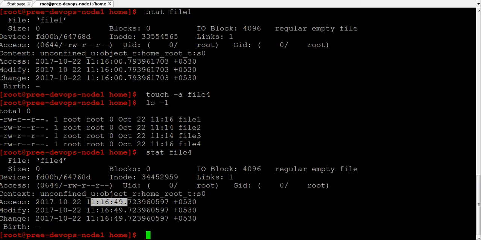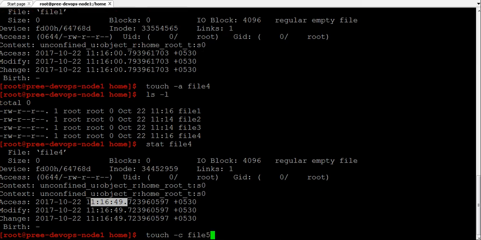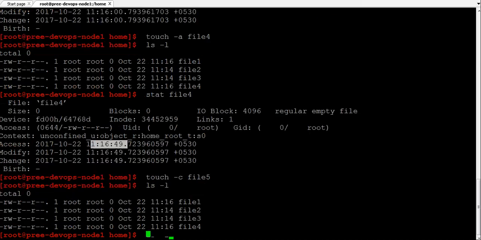So that's how it's done. Suppose I don't want to create a new file. If there is a file, it should modify it. Otherwise, it should leave the process. It should not create a new file. In this case, to make sure it doesn't create a new file, use the option -c. Touch -c, let's say file5. ls -l. You don't see a new file created. It will just modify if there is any file that exists by the name.